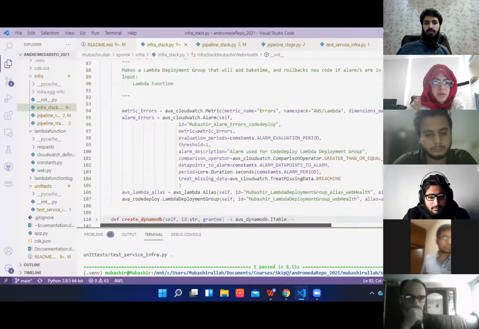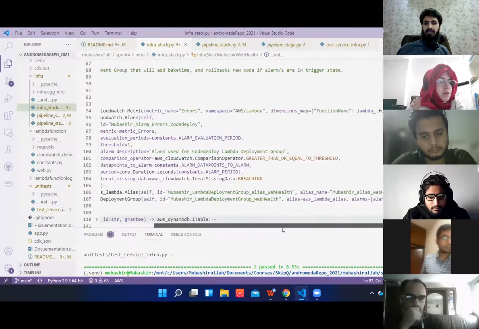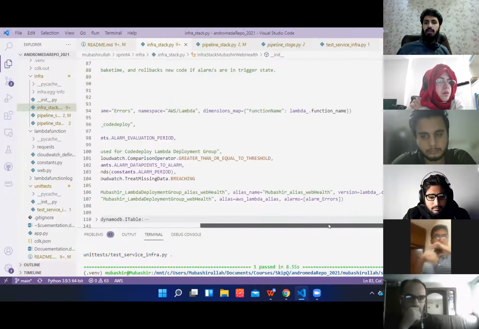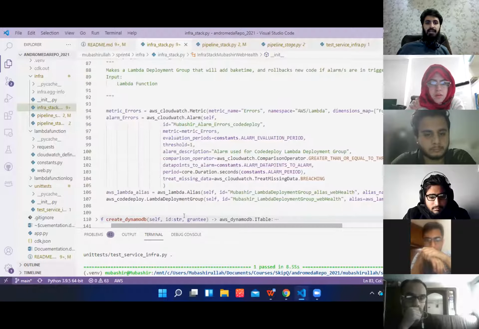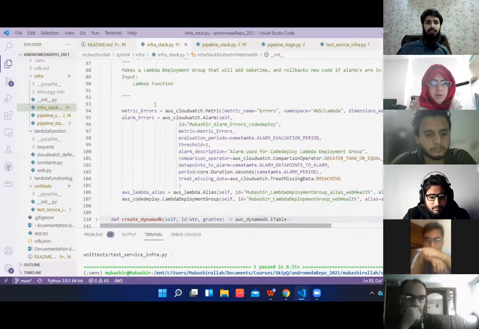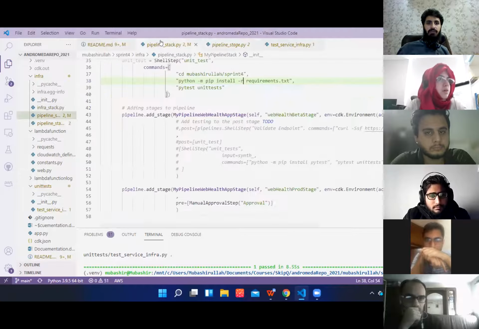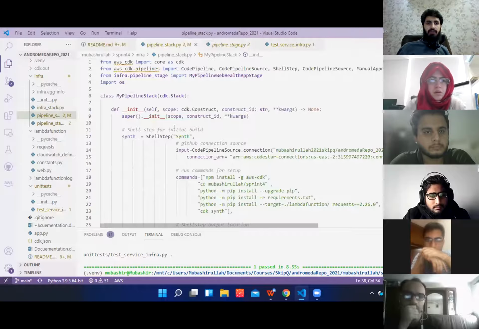And then the AWS CodeDeploy Lambda deployment group. You give it the ID, you give it the alias, and you give it the alarm. So you can give more alarms here as well if you want. All right, so InfraStack only had this change in it and it's good to go. So now let's move towards the pipeline, which is the more important code.